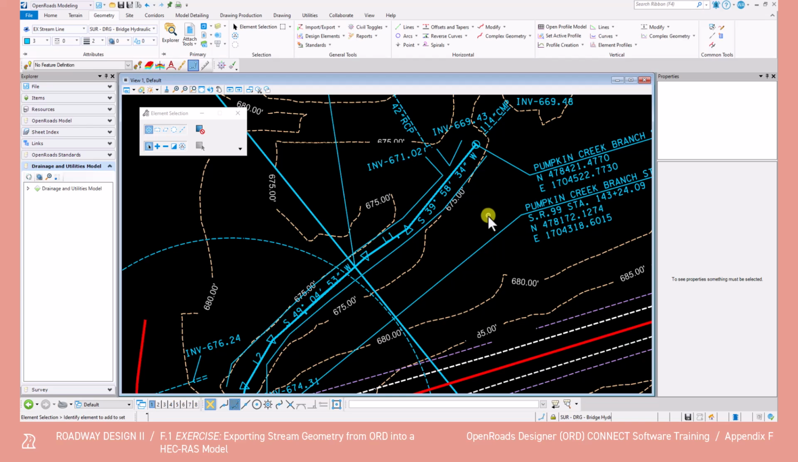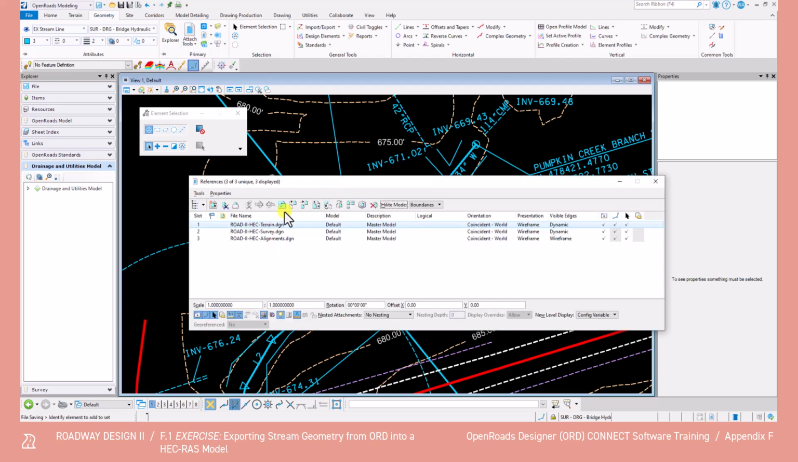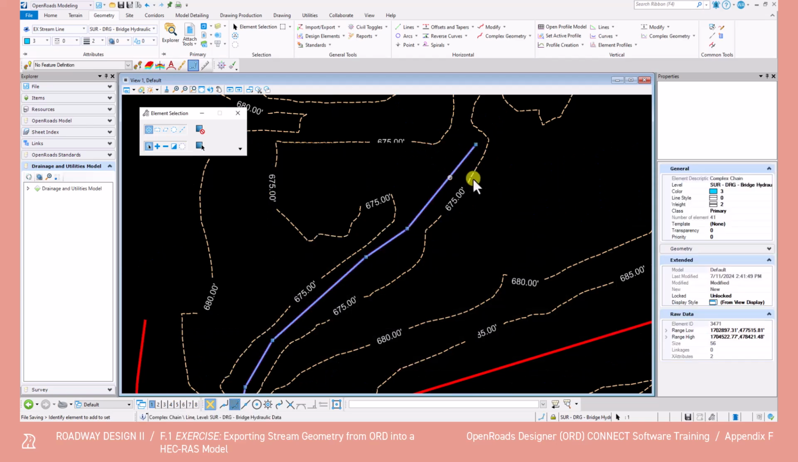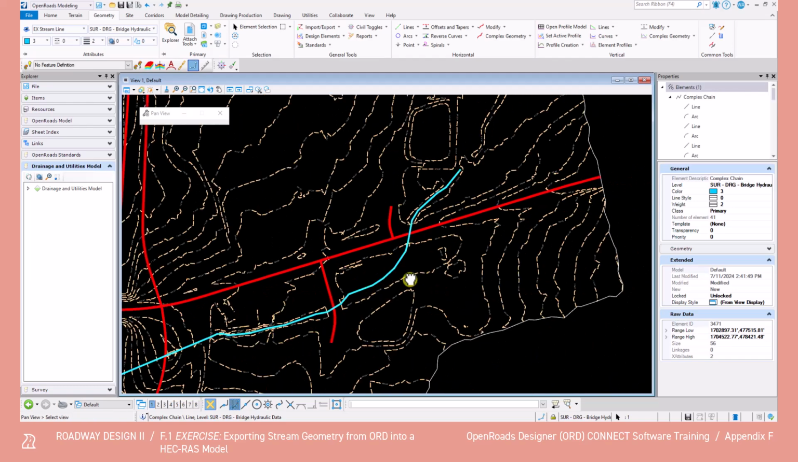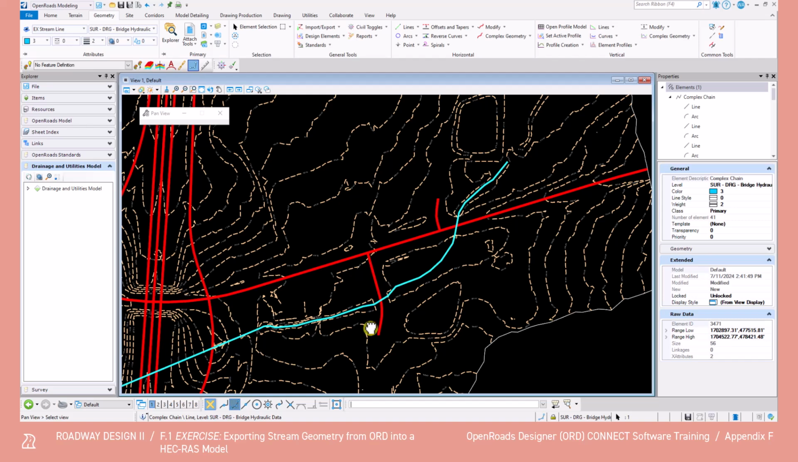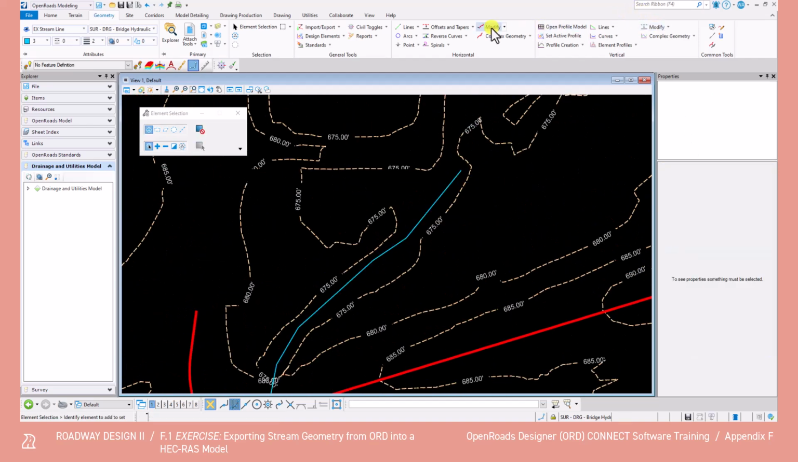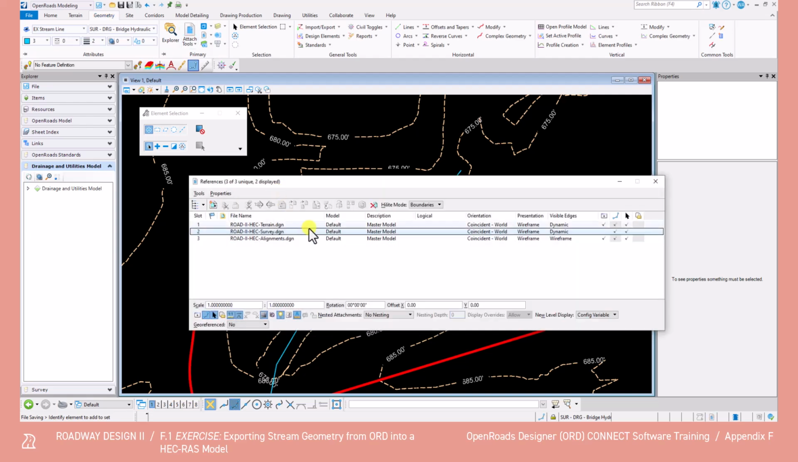Once the start station is set, we can turn off the Road to HEC Survey DGN reference to view the stream centerline. Now we need to draw in the left and the right banks of the stream. So let's turn that survey file back on.